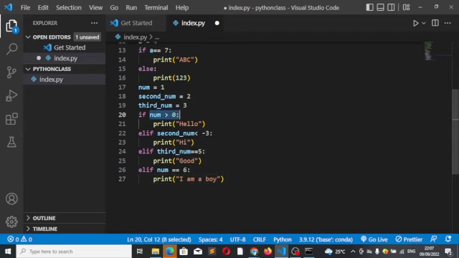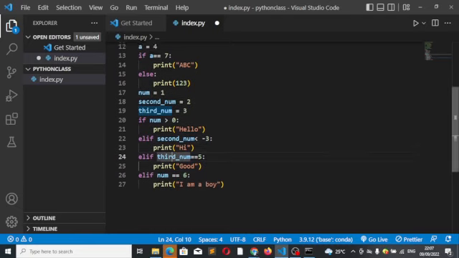So it will check this. If it's not met, it will come here and check this. If it's not met, it will come here and check this. Do you understand how the elif works? It will check all the conditions. Check this. If it's not met, then it will come here and check this. So it allows us to check for multiple conditions.